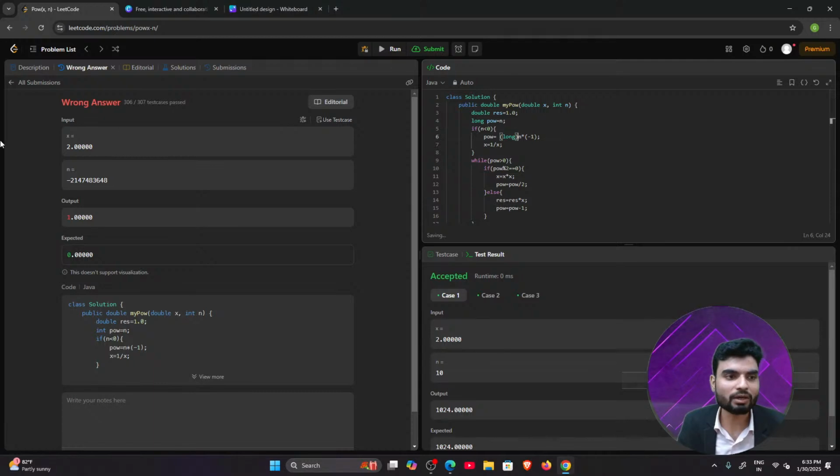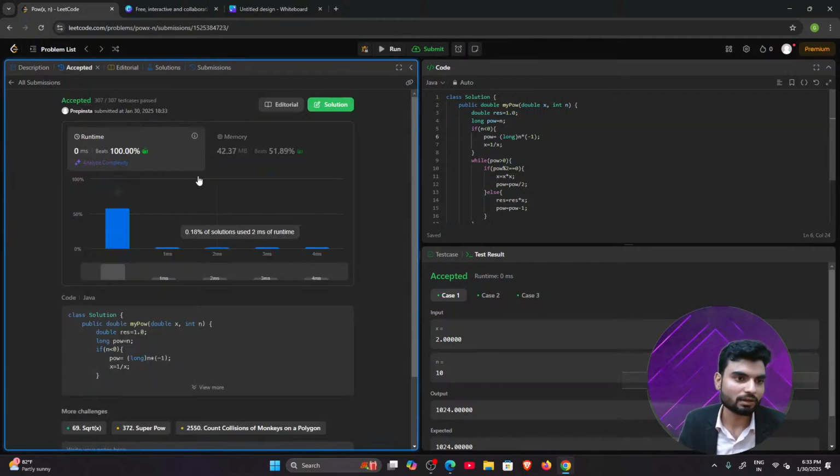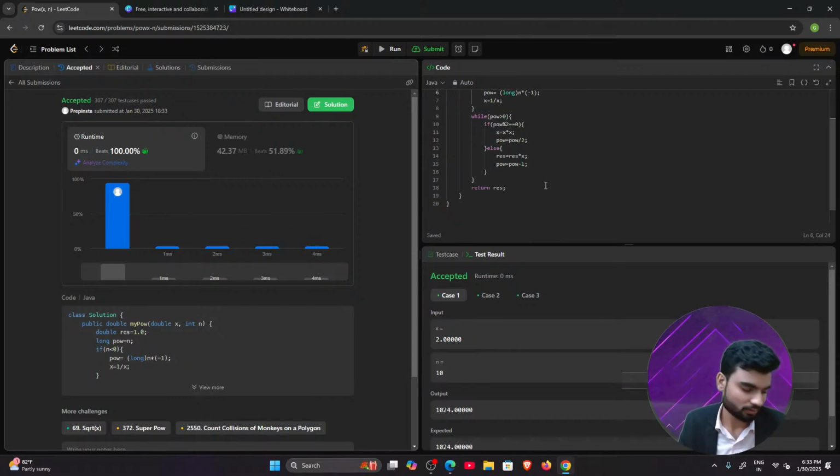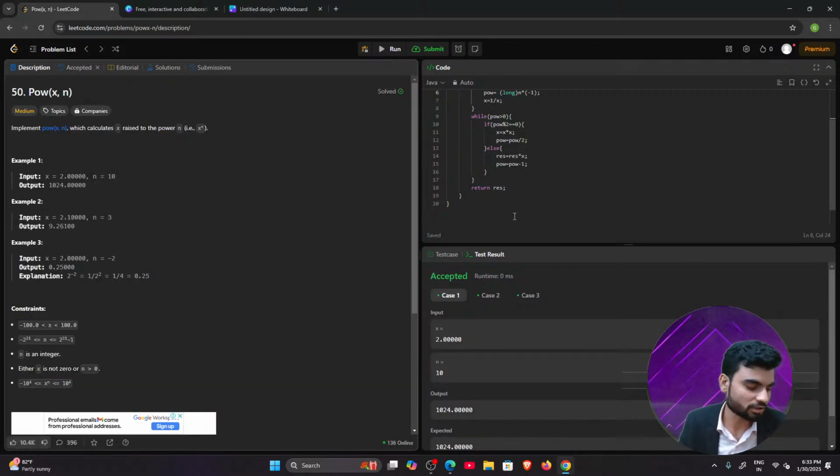Now if I do this and submit again, see, is this working? Okay, now this is working, 100% beats, 0 millisecond, which means it is one of the optimized solutions we could perform here. So this is the logic. I guess everybody got how we have created this logic.